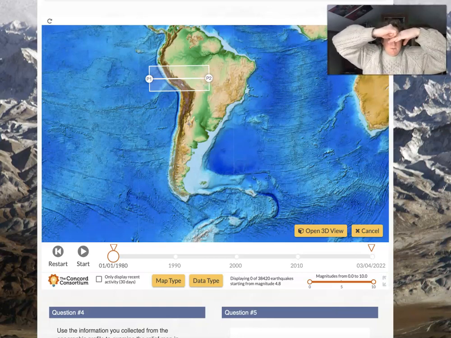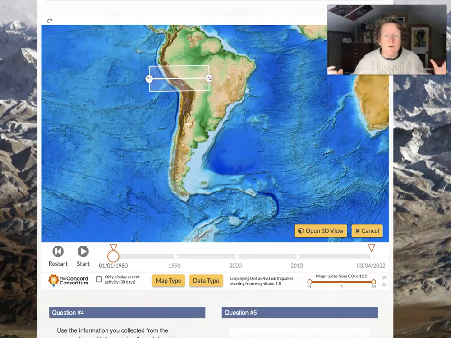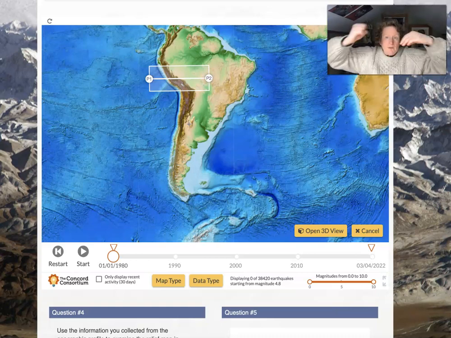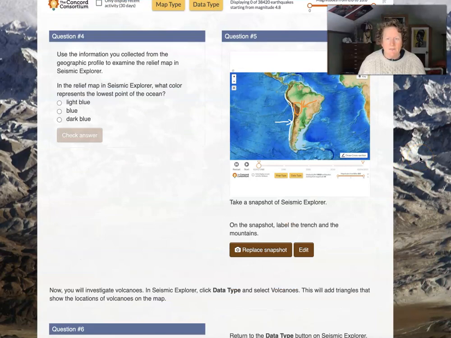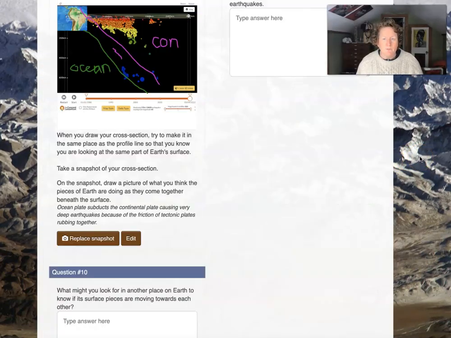My fist here is representing the mountains here. And so when the plates converge, when they come together, we see mountains. That's the landform that we see. So mountains means a plate is crumpling and it's running into another plate.